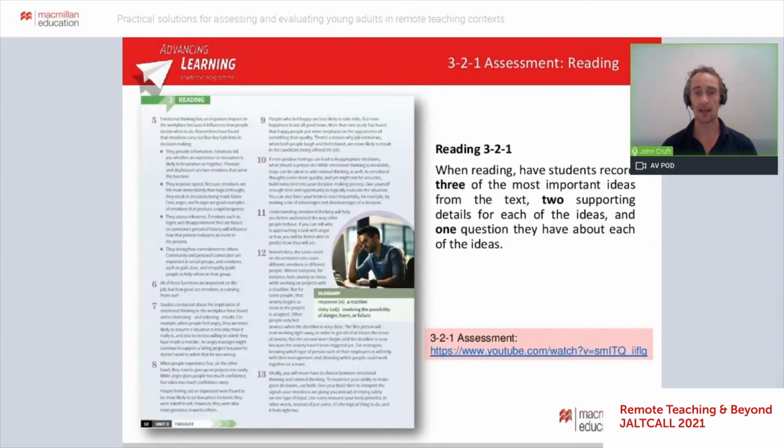So when they're reading, they have to record 3 important ideas. They can even rank these in level of importance. Then 2 supporting details for each of those ideas, and then 1 question they have about each of the ideas. All right. And again, you can respond to those questions after they've done this activity, either directly after, or you can have time to maybe review them and then address those at the start of next class.